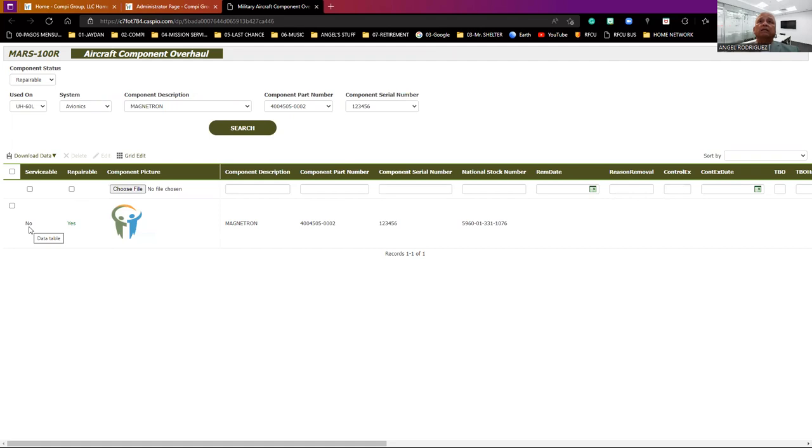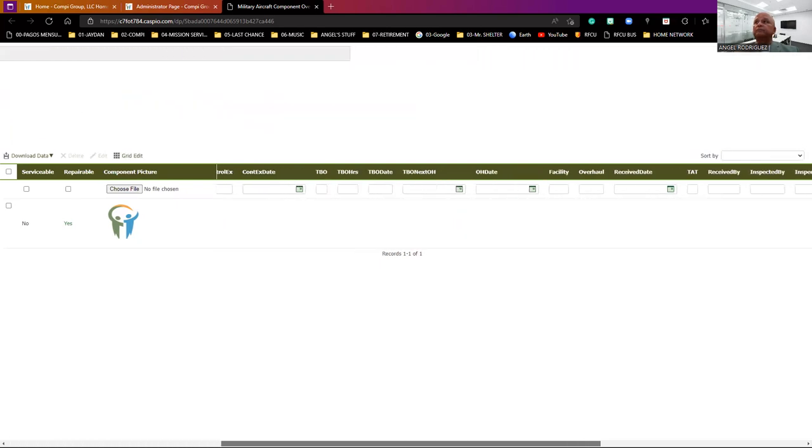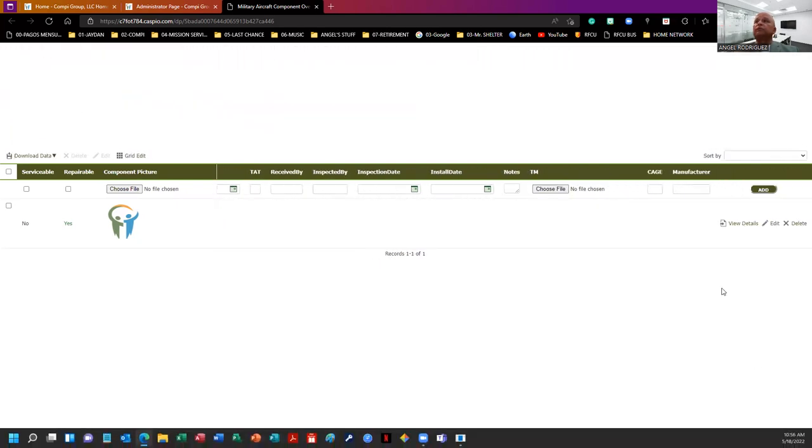Over here in the grid, we can see that this component is repairable, it's in green color. You can have a picture of the component in here. That's a magnetron, part number, serial number, national stock number, which is very useful with the military forces. They track components not only by part number, but also by national stock number, because that's how they track their components in their inventory. We can move to the right.